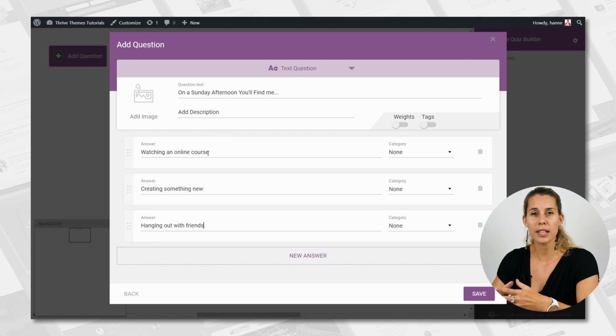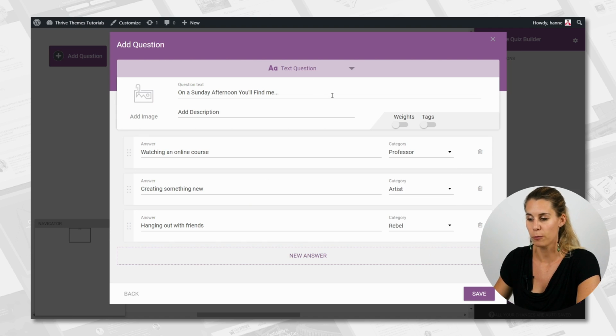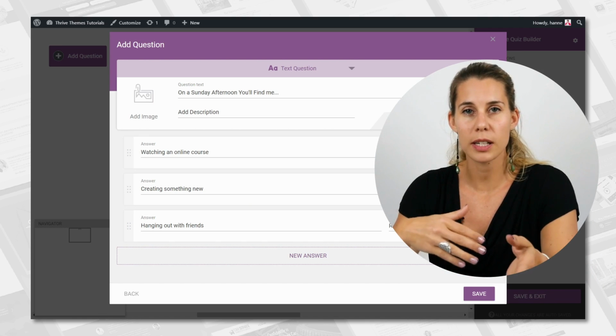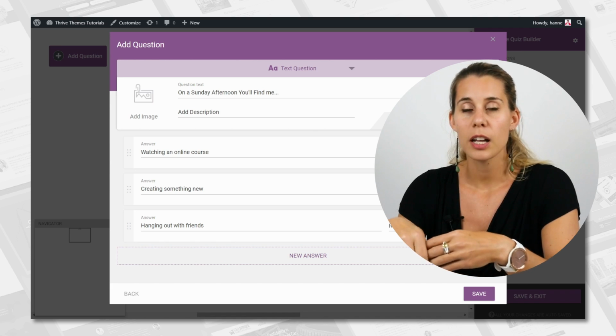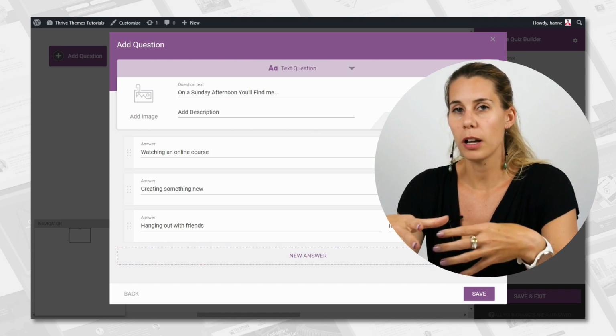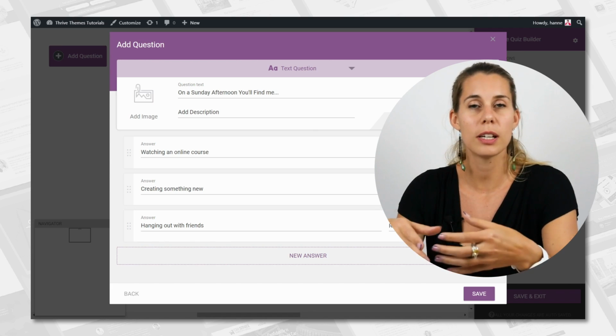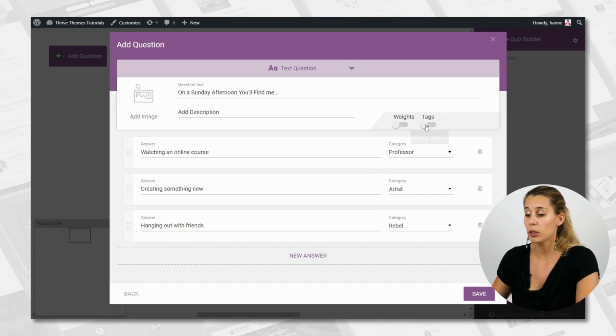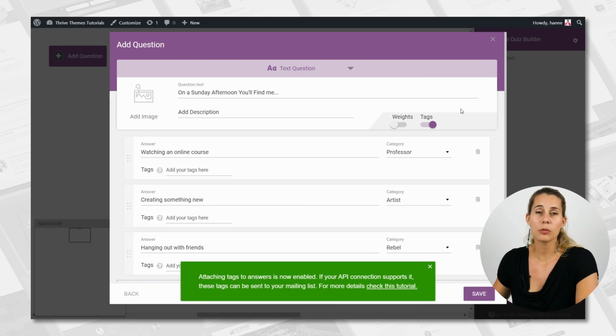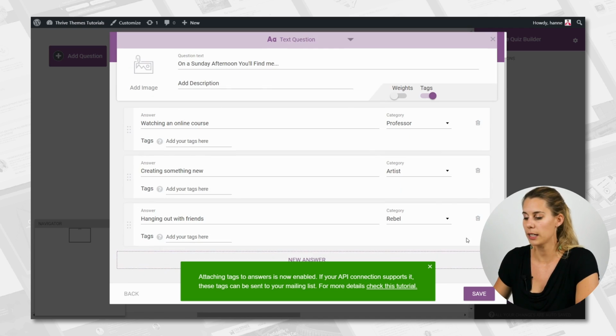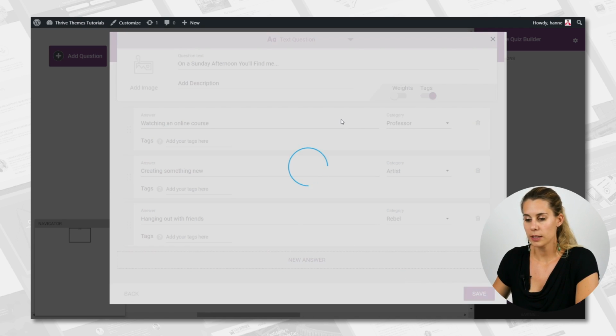Now I can decide which one of these answers is linked to which of the categories. So watching an online course would be linked to our professor category. Creating something new would be linked to our artist, and then hanging out would be our rebel. Now, if you also want to send the quiz answers to your email marketing service so that you can make the profile of the person who signs up more interesting and that you can use it in further follow-up emails, then you can toggle on the tags here. Now, this will only work if you use a service that is supported with these tags. Now here, in this case, because it goes to the category, I'm not going to add any tags. So let's just save this.